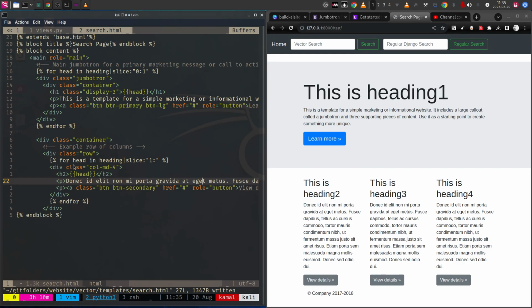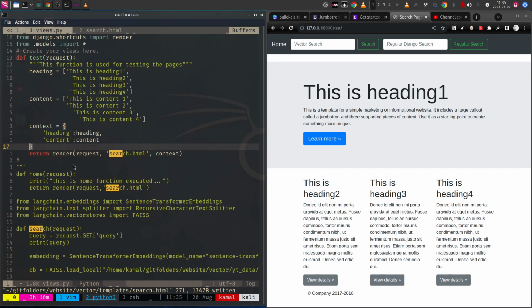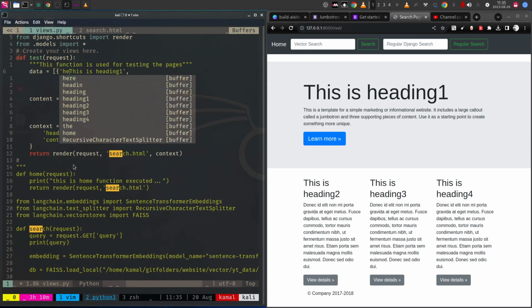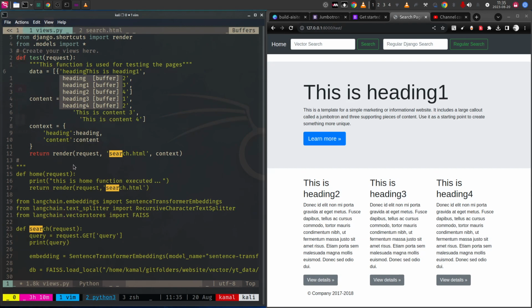So the alternate is, when you are creating the views, it is always better to create a single list that is containing both heading and the content. So what I prefer to do is, I will create simply data, and inside the data I will have dictionaries. So there will be dictionaries like this, which will have heading. Let me complete this.